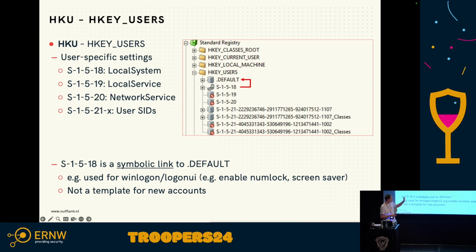Now, there's a few here that have the block sign next to them, so not necessarily everything we can access using the permissions that we work with. There's an interesting one here on the slide, which is S-1-5-18, and it's actually a symbolic link to the .DEFAULT hive. The .DEFAULT hive is used by the local system account for storing its settings. So, for example, used by WinLogon and LogonUI, so basically programs that display the interface for logging into the system.